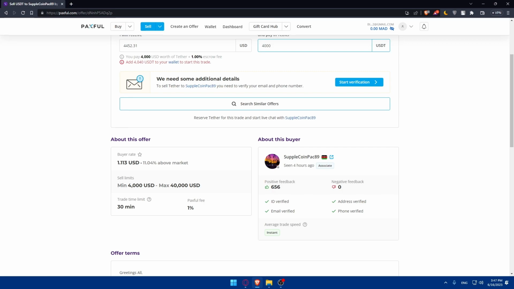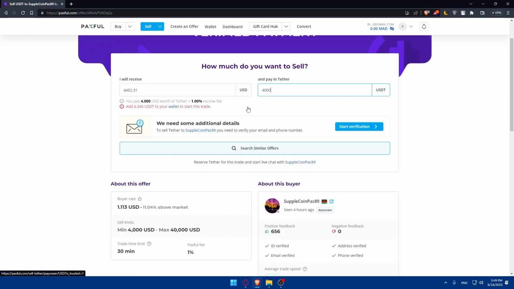And if you have it, you have successfully sold your USDT, and you successfully sent your money from Cash App to Payoneer in 2023. And once you're completely done, you will be, of course, good to go.